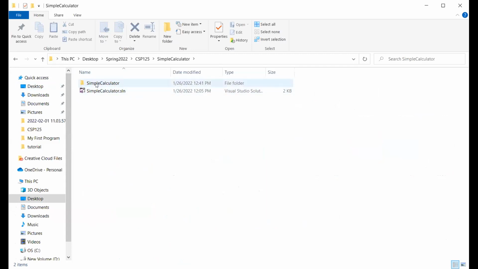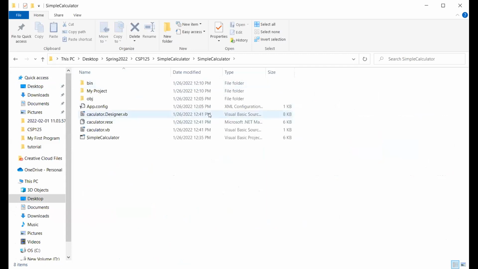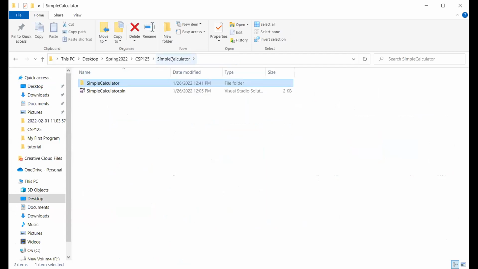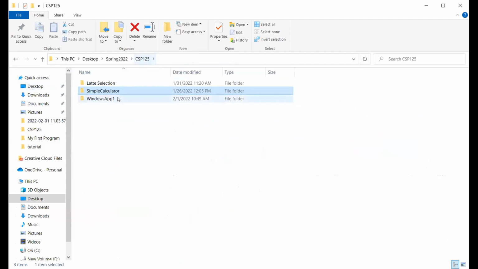You do not go inside this. You're going to stay at the most outside layer of your file folder. So in my CSP 125, I have this simple calculator, and I'm going to zip it right away here. You do not go inside to zip it. You zip it at the most outside layer.